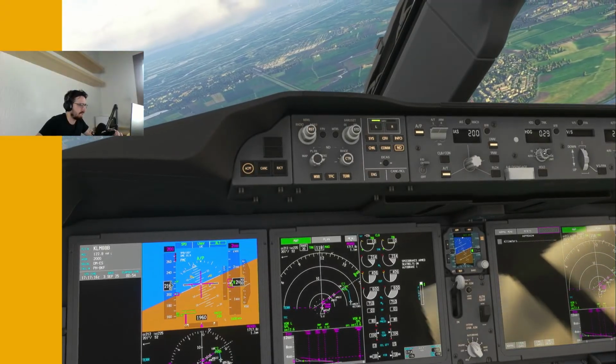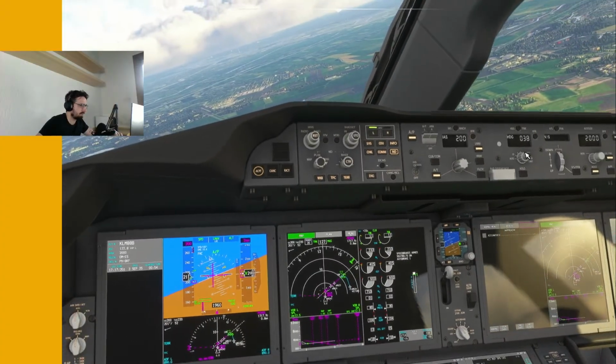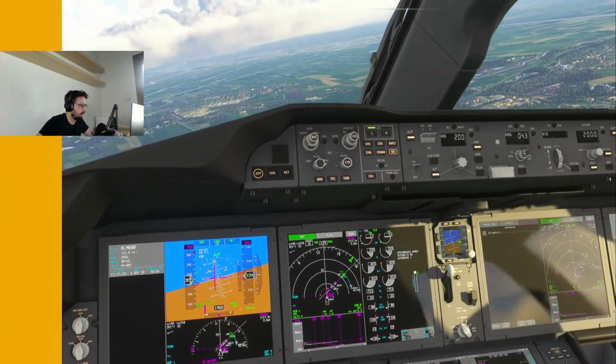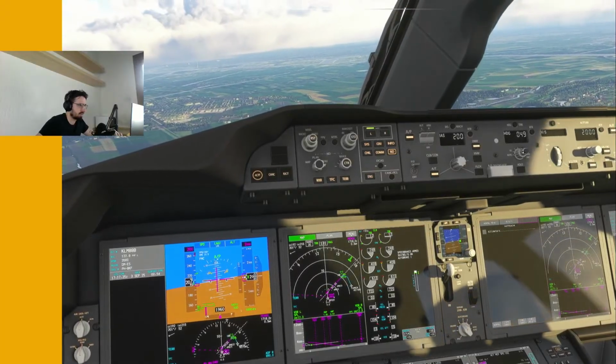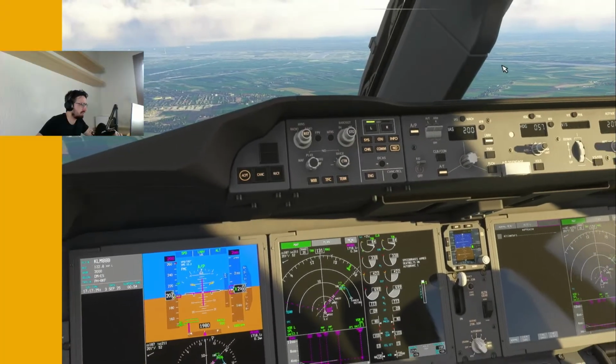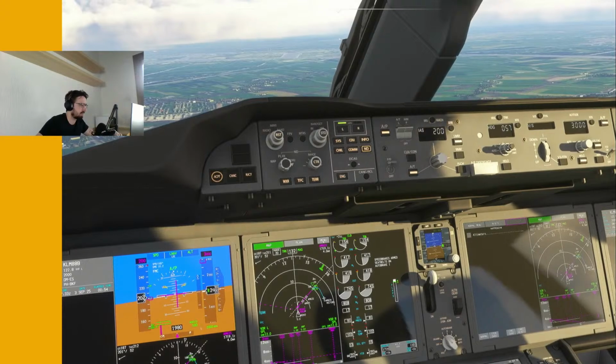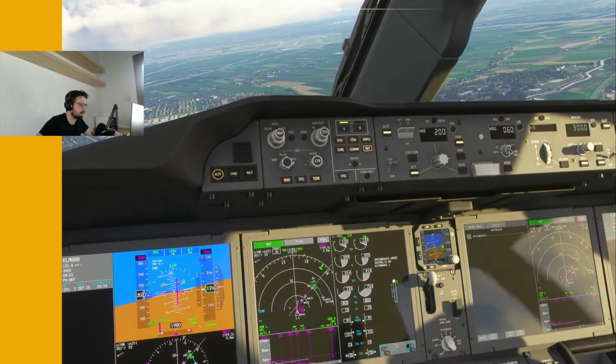I'm trying to sync the heading. It's gonna be really, really hard to do, to be honest, because we're really struggling with the performance now. That's strange, because frame rate is fine, but turning knobs is really horrible. Okay, altitude capture. Go around 3000. Approach.